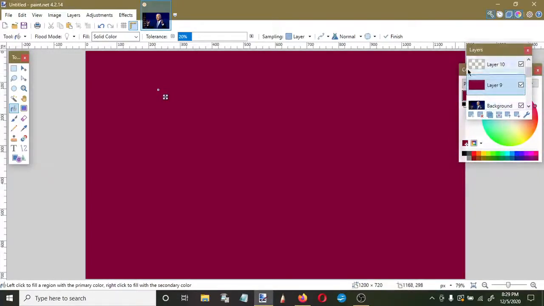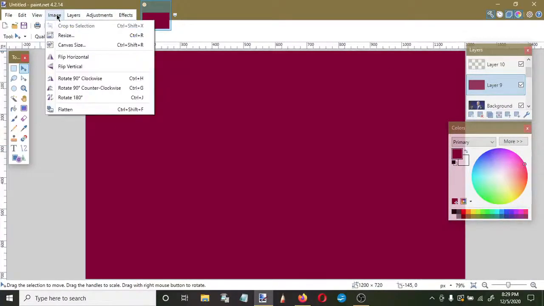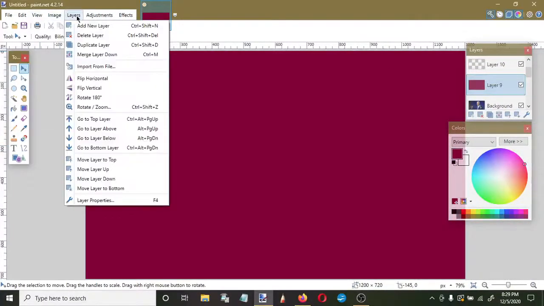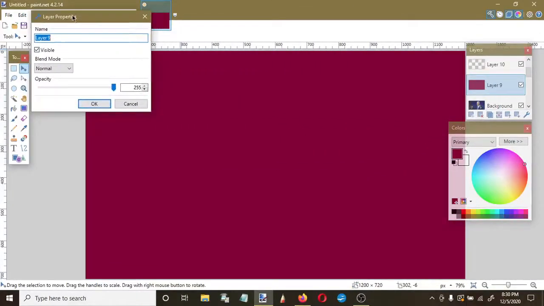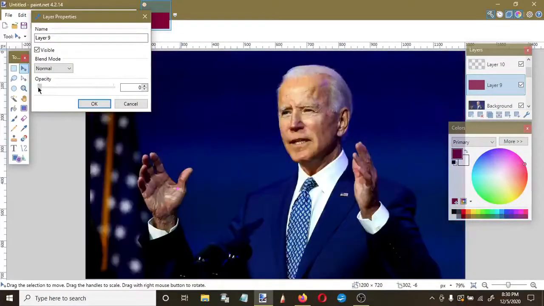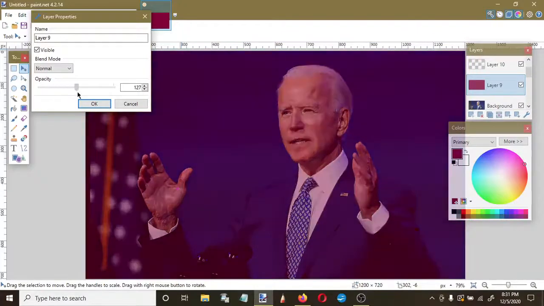And then we can do all sorts of crazy things by going to layer properties. We can change how one layer shines through to the layers down below it. So we can change how see-through it is, so we could make it thin, sort of transparent.